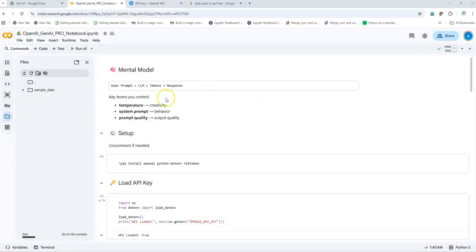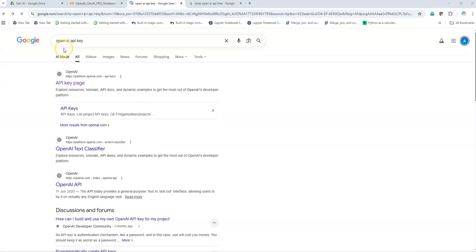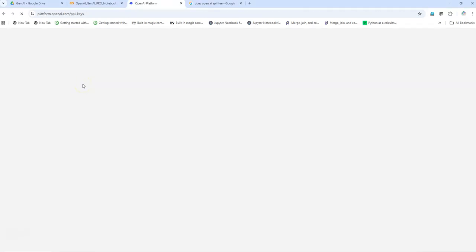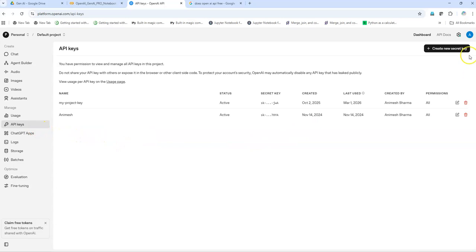Alright, notebook open, and let's first make our API ready. First, we need to do two setups. One, we need to install OpenAI, python-dotenv, and tiktoken. And second, we need to get the OpenAI key. Now, to get the OpenAI key, you can go to Google, search for OpenAI API key, and then go to the API key page. You need to log in if you have not logged in before, and then you can just create a new secret key.